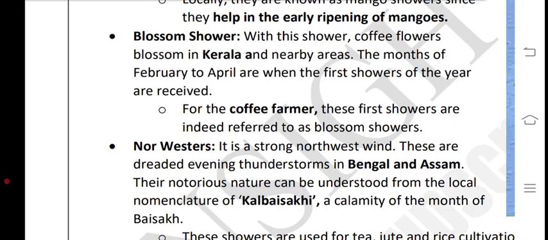Blossom showers: with these showers, coffee flowers blossom in Kerala and nearby areas. In the months of February to April, the first showers of the year are received by coffee farmers, and thus the first showers are referred to as blossom showers.